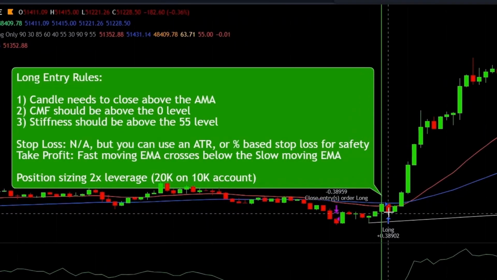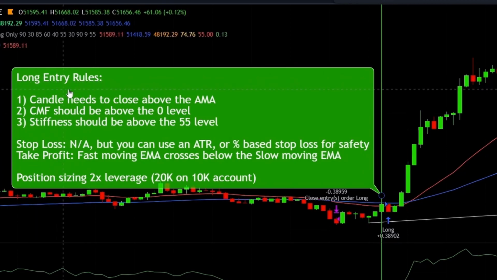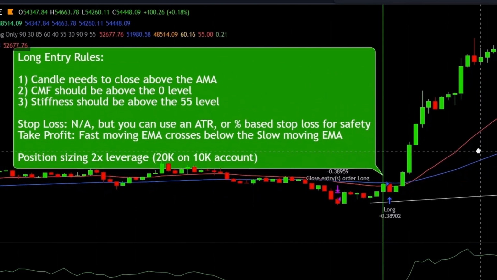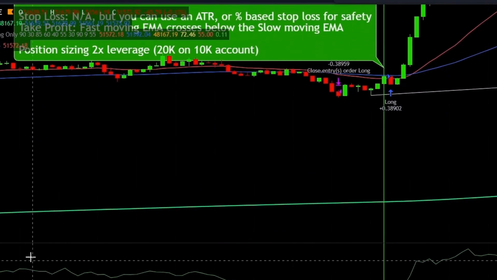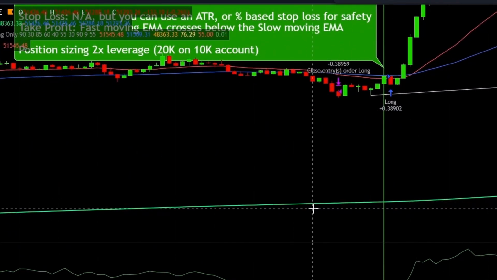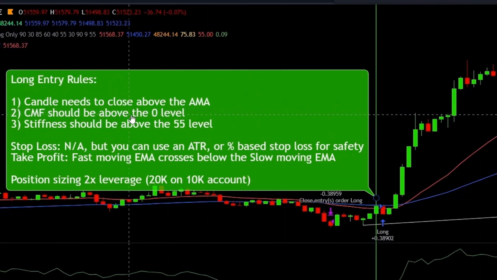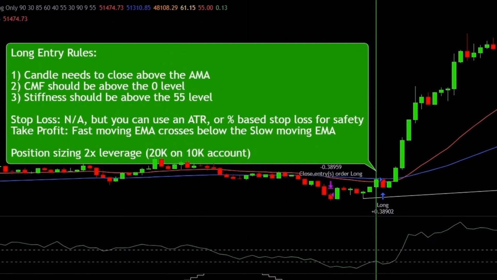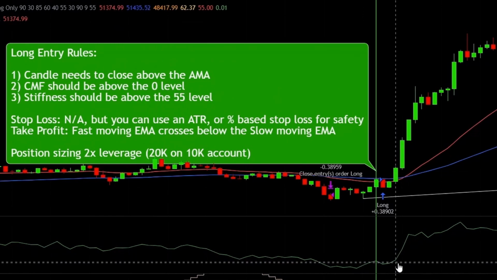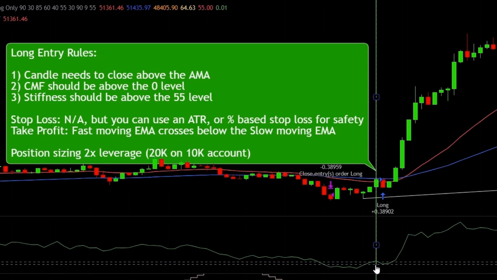Here we have a valid long entry signal. For a valid long entry, first the candle needs to close above the AMA. If we move down a bit, this line will be our AMA line. Then the CMF should be above the 0 level. This is the CMF, and here is the 0 level. As you can see, it is slightly above the 0 level, so it gives a valid entry signal too.